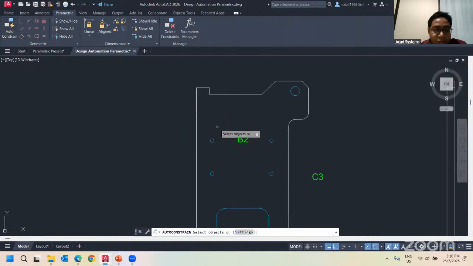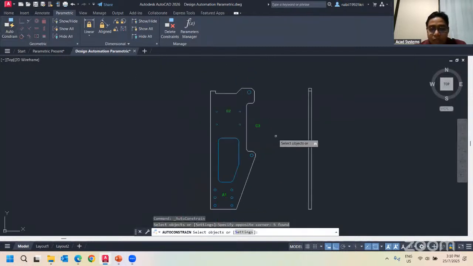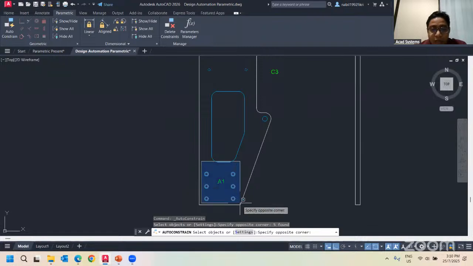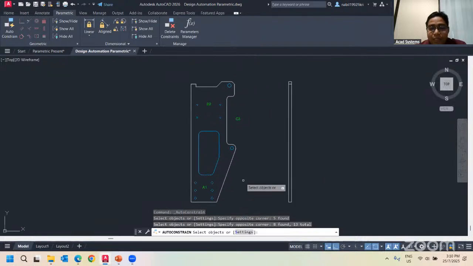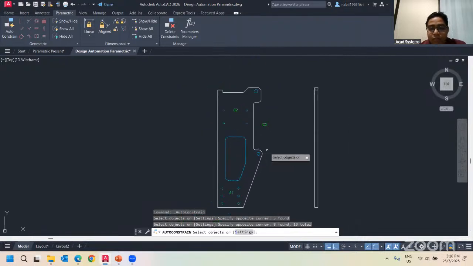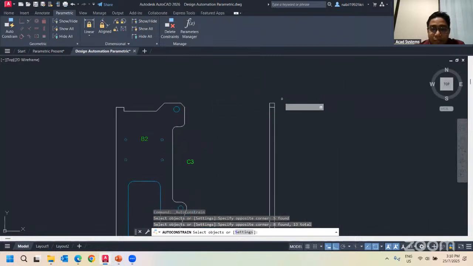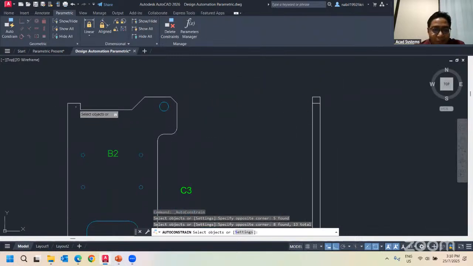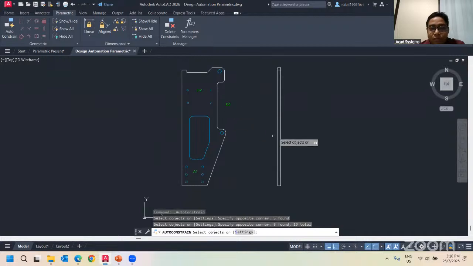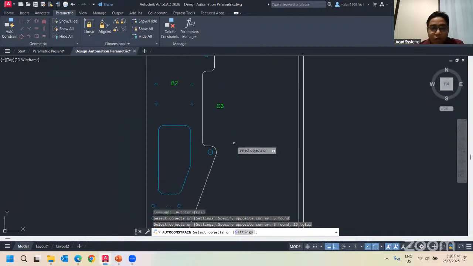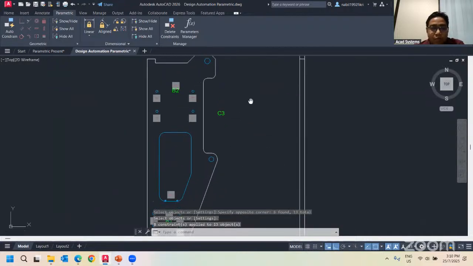And I use auto constraint here. All of this, it will try to find the size that you have, right? You can select everything, but I don't want, if for example, this size here is similar with this, it tried to automate that one. I don't want to have that link. So I will just pick the only area that I want. So I can press enter.